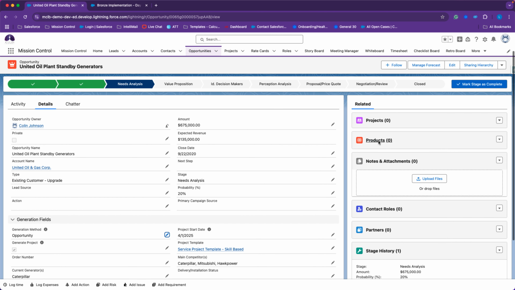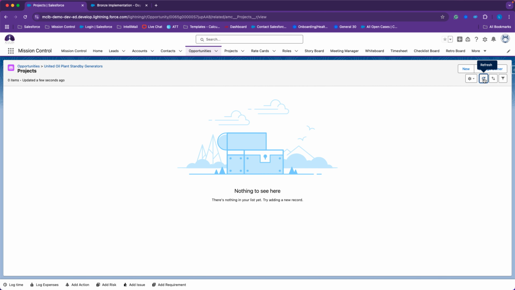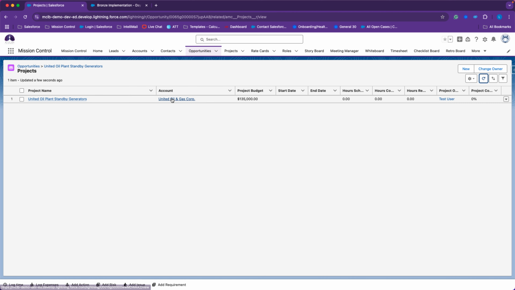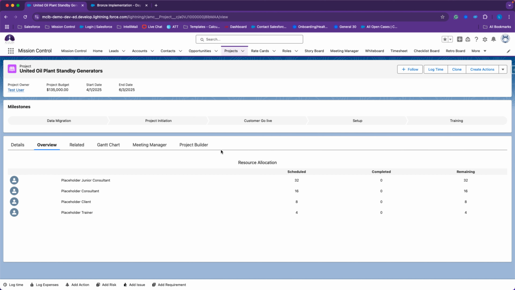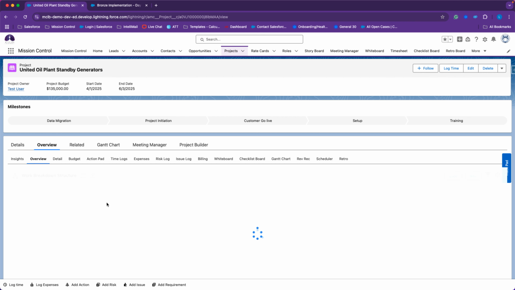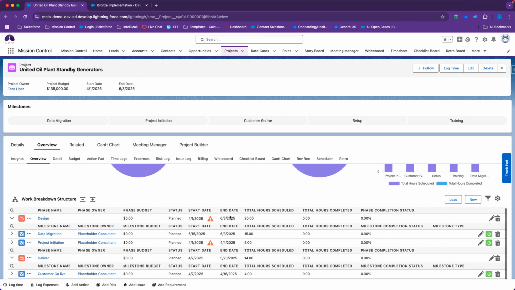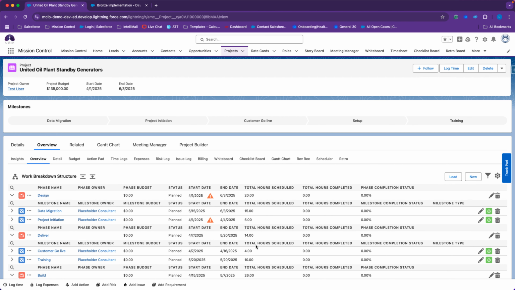Once I hit save, I'll go to my project list and hit refresh to see if my project has been generated. Okay. And here is a look at that project layout. So you can see all of the hours scheduled were pulled over directly from my template.